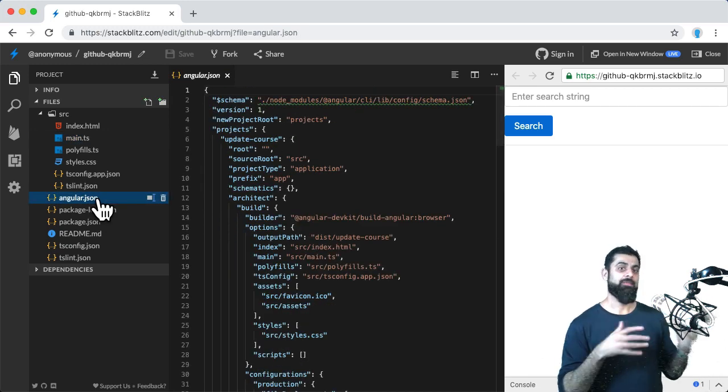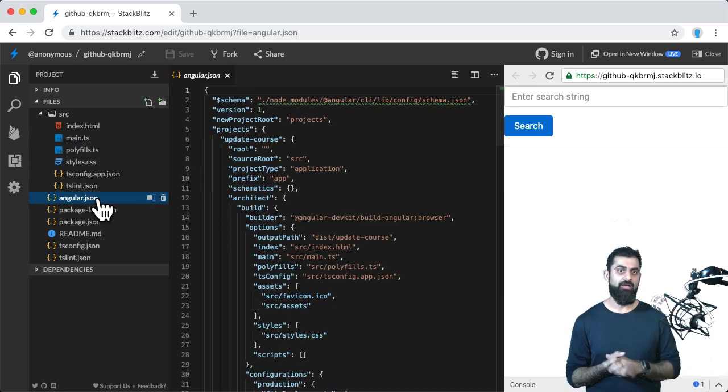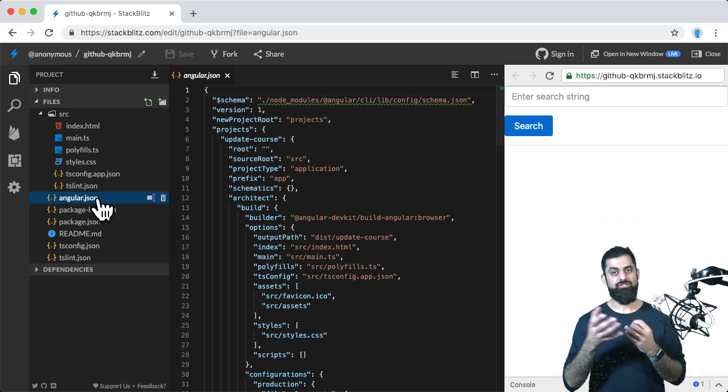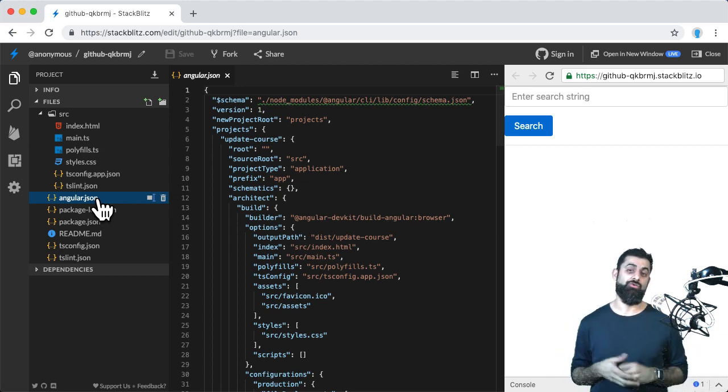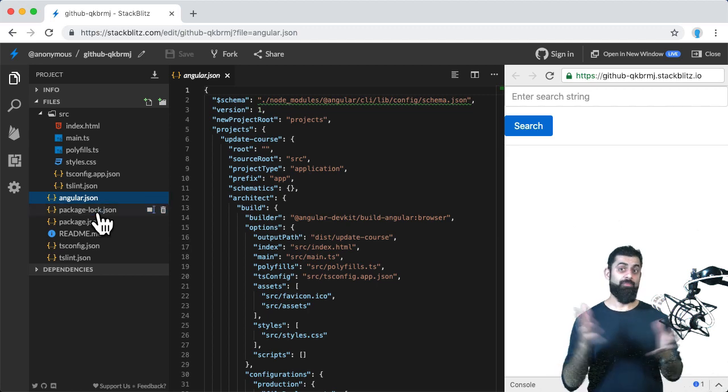You'll see that we have an angular.json file, and this is the main configuration file for Angular. You're going to need this to run the Angular CLI. It's the information you need in order to compile this application as an Angular application. And then we have the package.json.